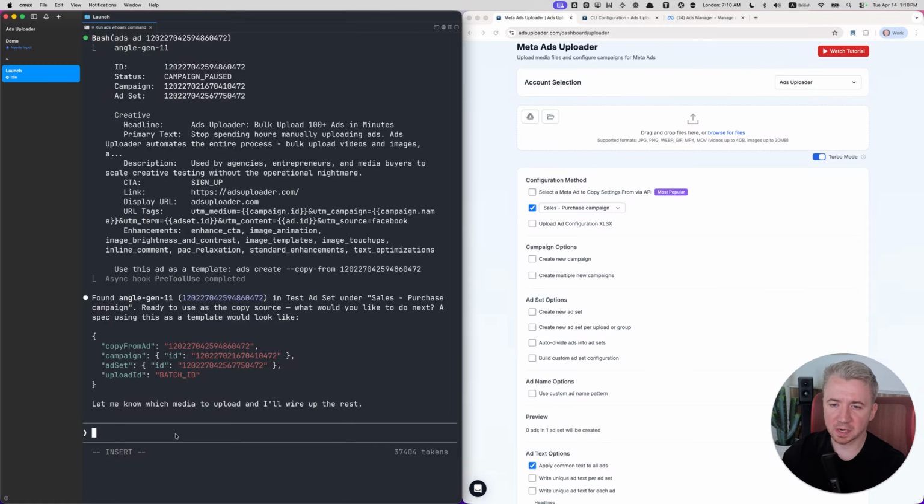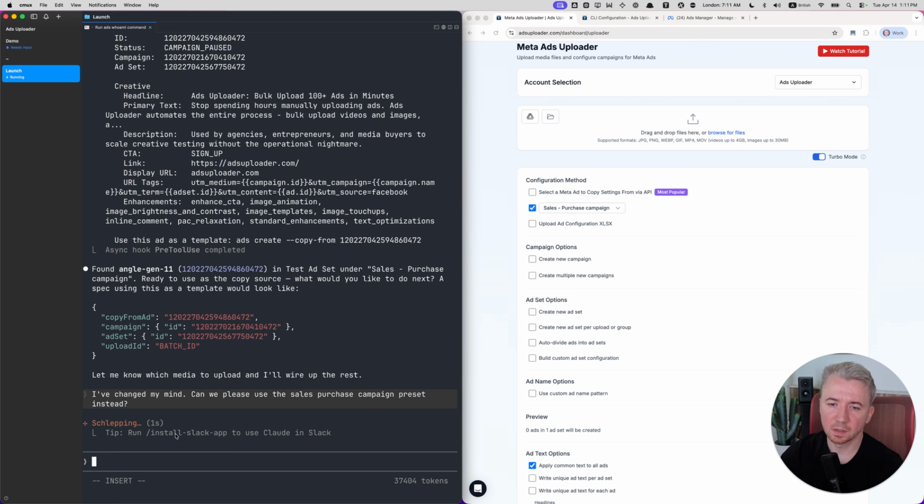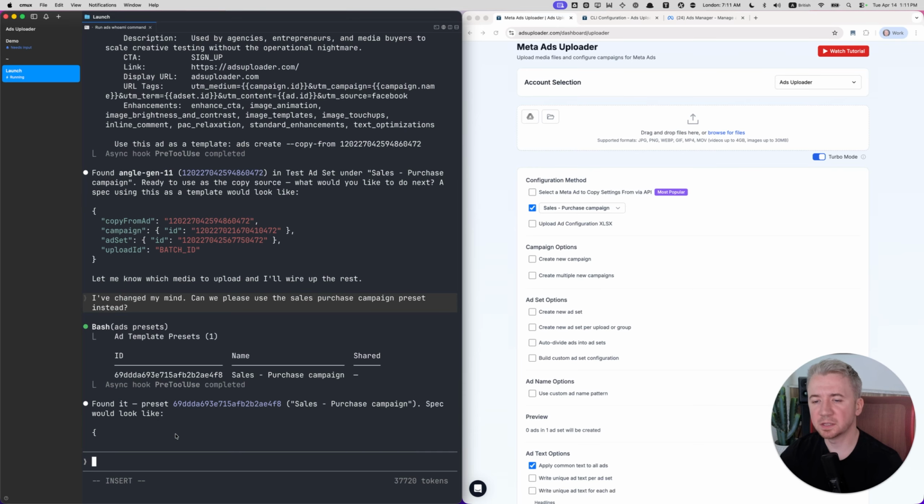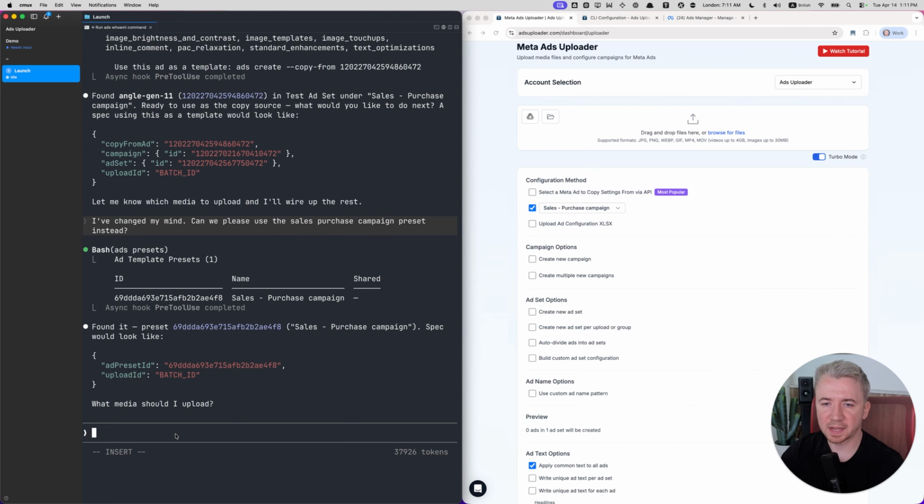I'm going to go over to the CLI now and say, I've changed my mind. Can we please use the sales purchase campaign preset instead? So Claude's now accessing our presets panel, and we can see the sales purchase campaign has now been selected, and that is the preset which we're going to use for this ad, for this campaign.